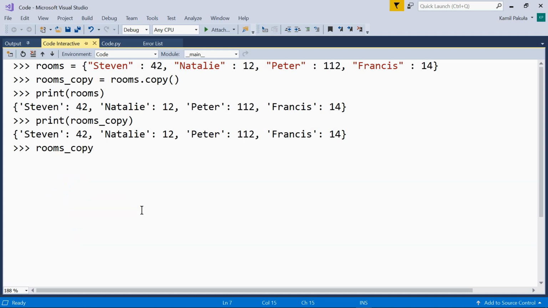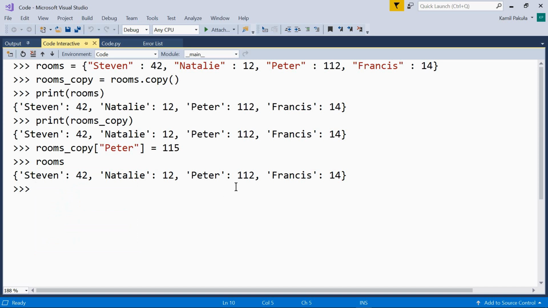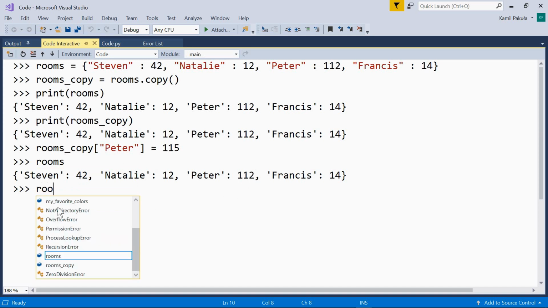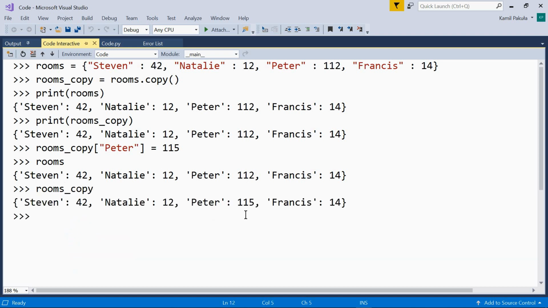For example, the element with key Peter should now equal 115. The change is now visible in the copy where it was made, but not in the original. Let's have a look. Rooms, Peter 112, so no change here, but rooms copy, Peter 115. Here the change is visible.